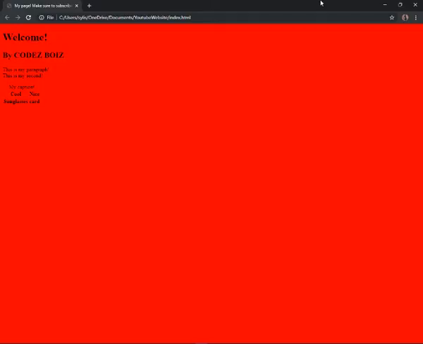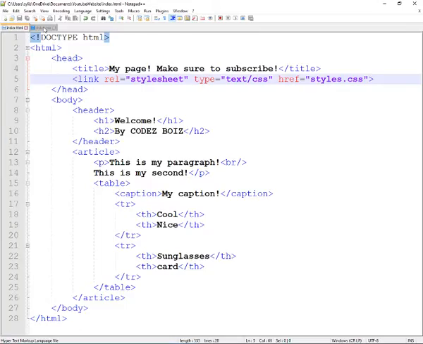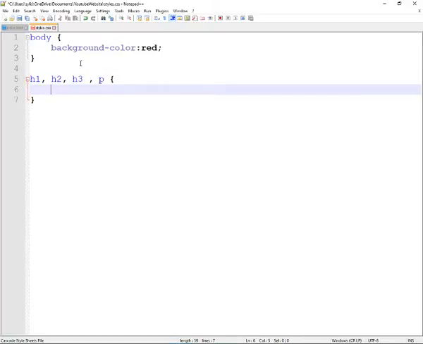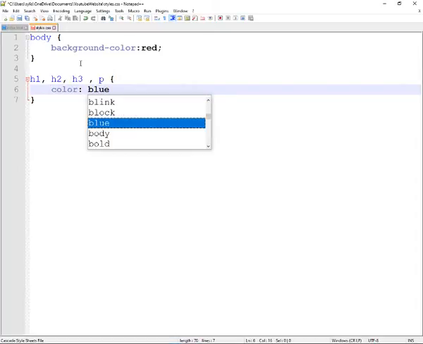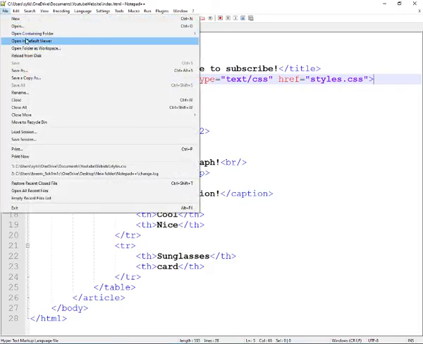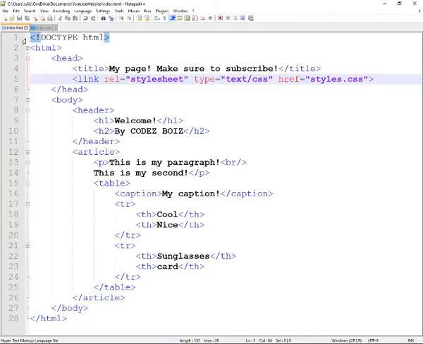So next we can say h1, h2, h3, p. So this means we're selecting multiple things. So we can say all of these colors are equal to blue. So let's save and see what happens. Just gotta remember to switch back to the HTML. And as you can see, this is all blue.